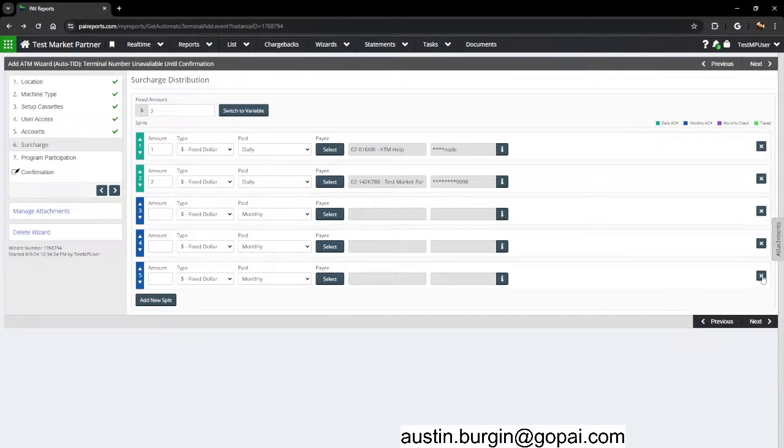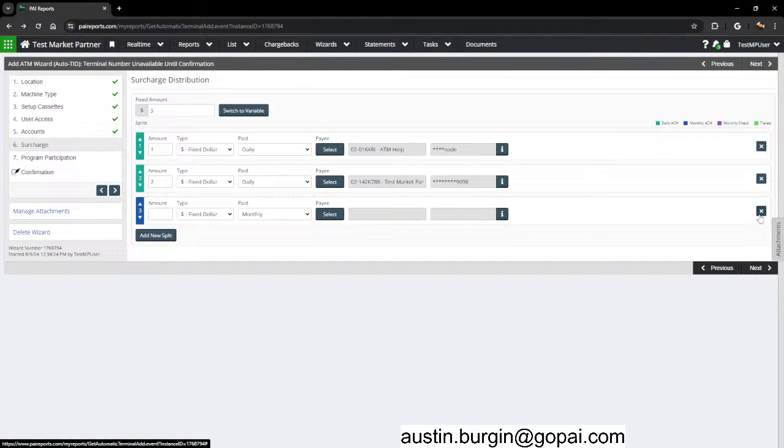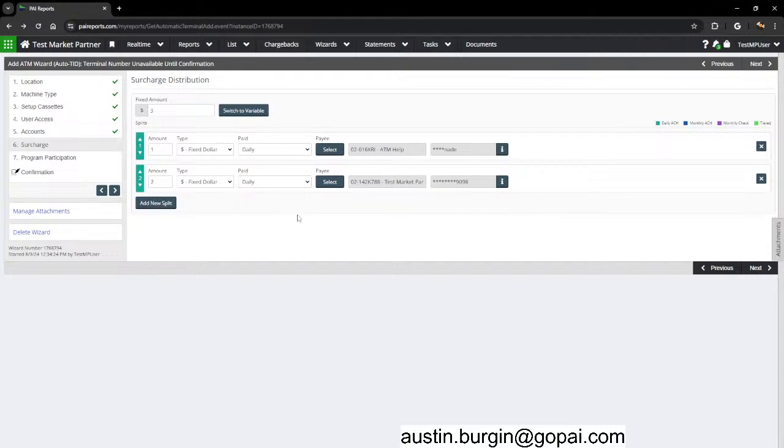There are some occasional times where people have some pretty complicated surcharge splits. Typically, it's like 1, 2, 3 splits on a surcharge. So there's the surcharge. We got that built. I'm paying my buddy $1 per transaction for letting me borrow his machine. And then I am getting the remainder of that surcharge, the $2. So now I'm going to go ahead and hit next.